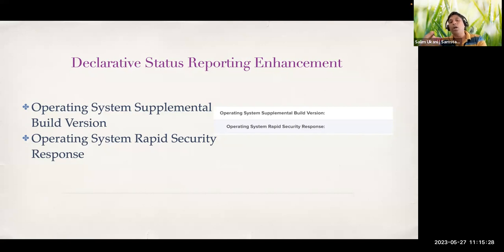And we are going to talk about declarative device management in the next slides. There I will show you how you can check whether declarative device management is enabled on your devices or not.